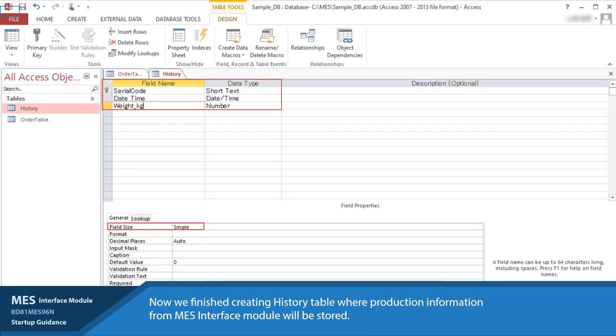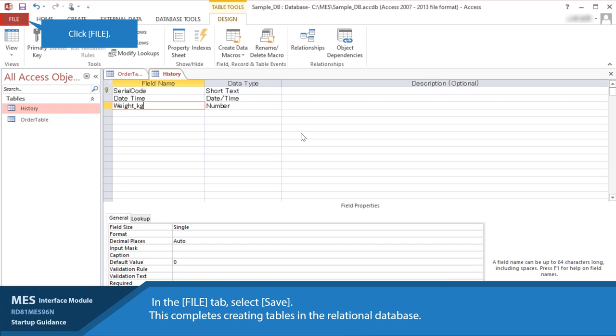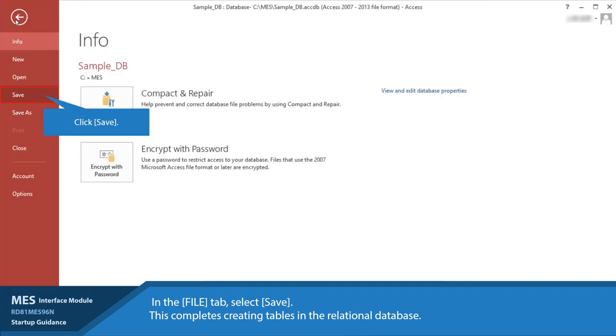This creates the production data table for collecting data from the MES Interface module. This completes the creation of the History table. In the File tab, select Save. This completes creating tables in the relational database.